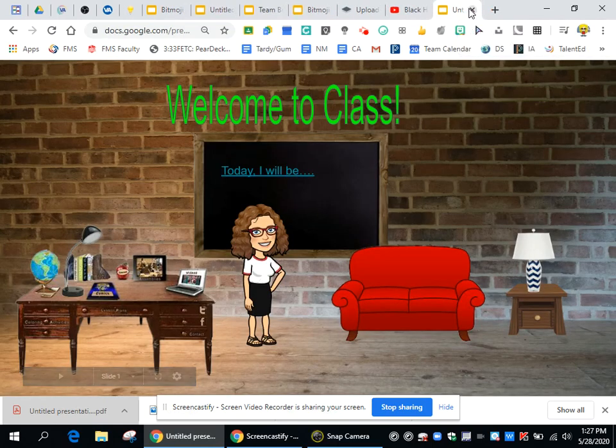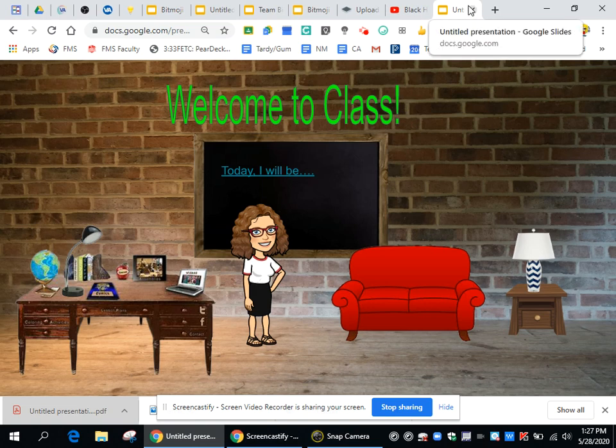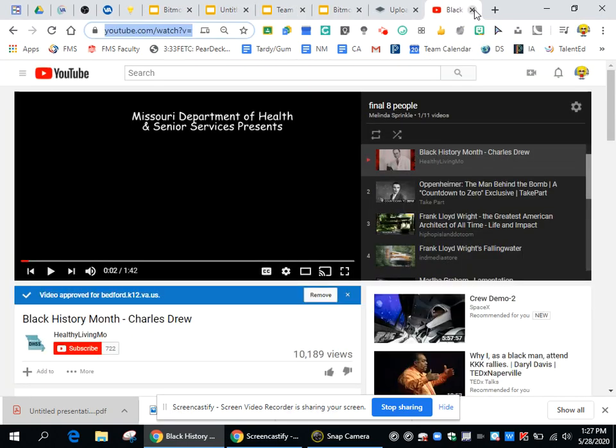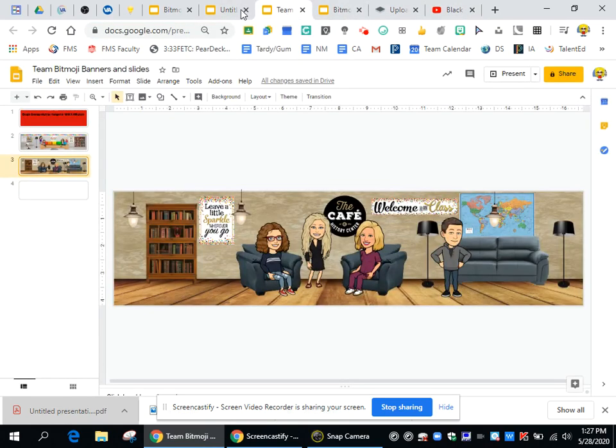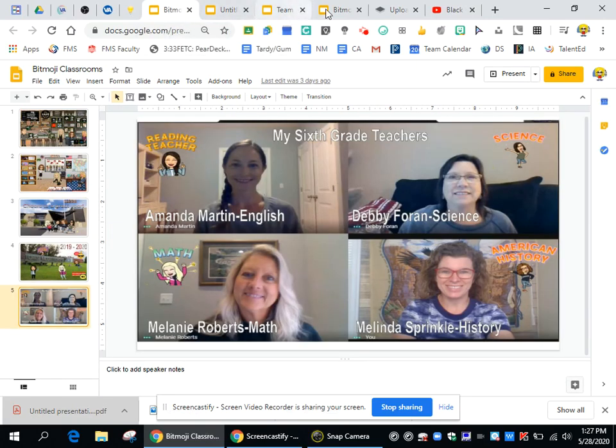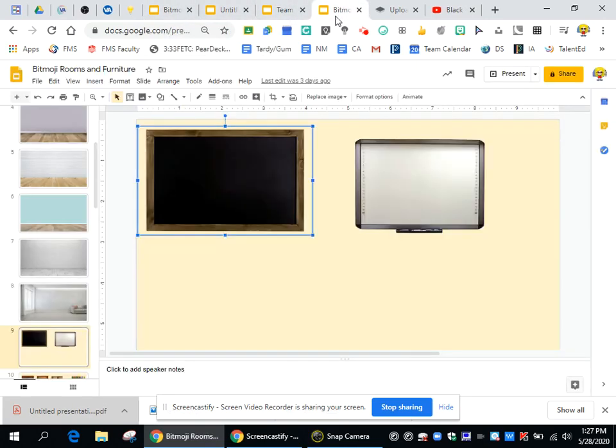So there are several ways that you can push these out, and I just think they're adorable and fun, and the feedback from my students shows that it's just a different way to present information, and it's just really cool, and the kids like it, and so do I. So I hope that you have found creating Bitmojis appealing.